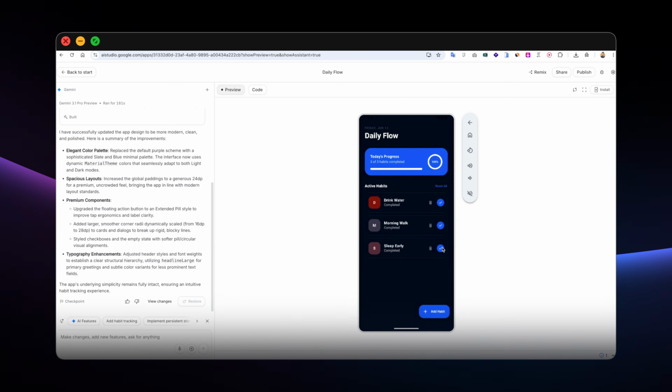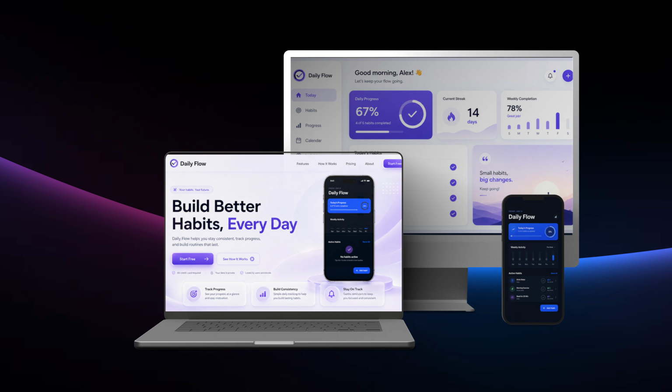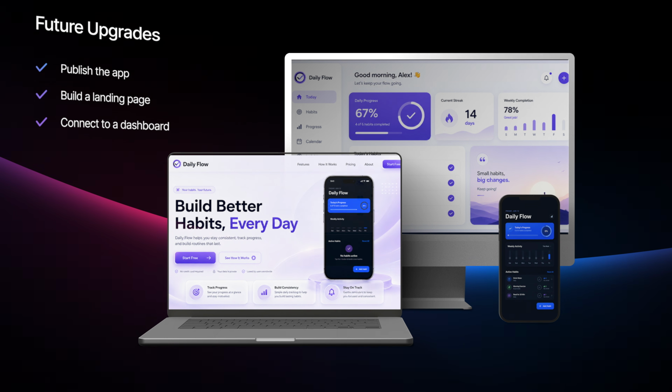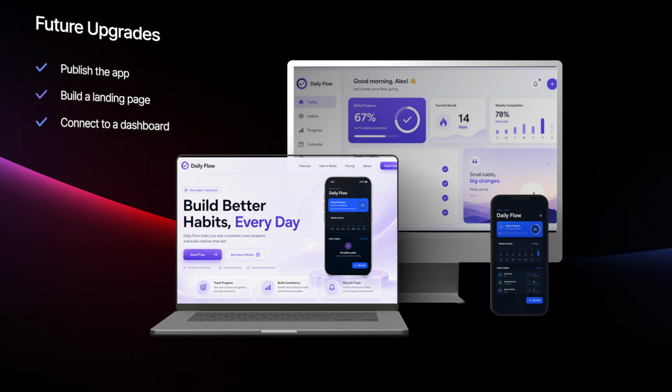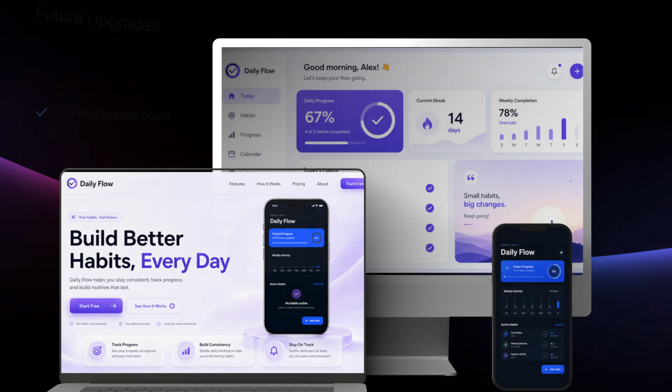What we're building. For this first test, I'm keeping it simple. Later, an app like this could be published, given its own website, or even connected to a dashboard. But today, we're only building the first version. No payments, no logins, no complicated accounts. That's not where you start.